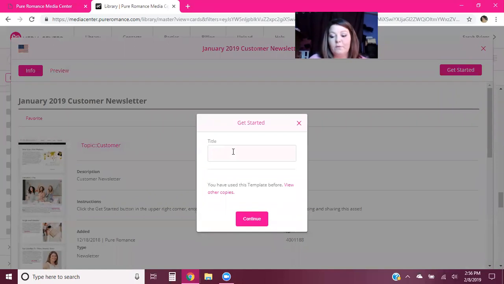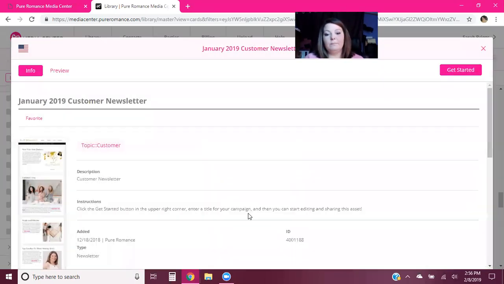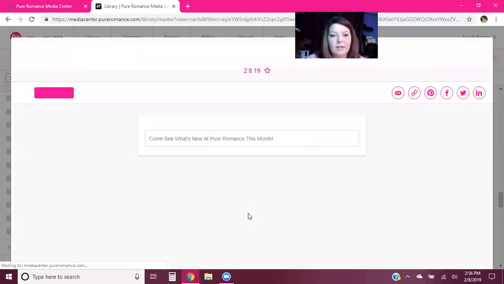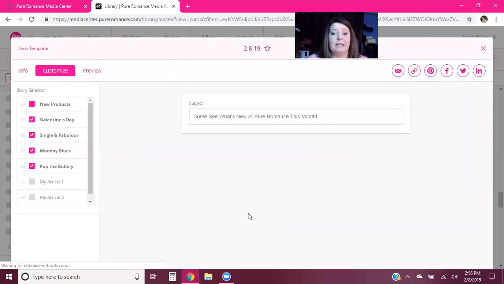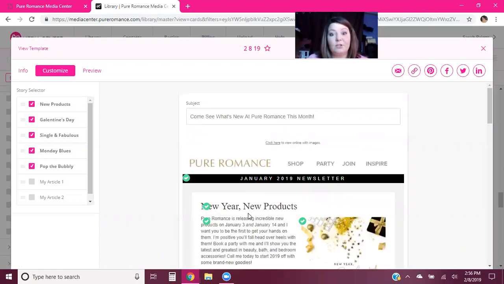I've used this template before because I used it last month, because this is January's newsletter. But we're just going to pretend we're doing another one, because what you can do is keep using these. I'll show you this after. You can go back into stuff you already sent and resend it to new people, which is really, really cool, because who wants to reinvent the wheel, right?